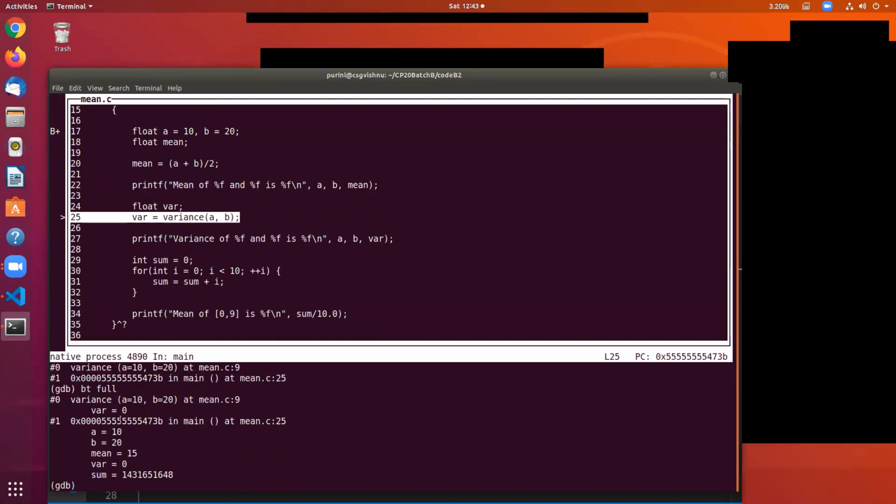On the stack, main is there. So main called variance. Within variance, var is a local variable. The activation record for the function variance is present on the stack. So the variables var, these are alive. This is alive, and this is alive. And also these variables a, b, mean, var, sum from main are also alive. Their memory is not yet deallocated.